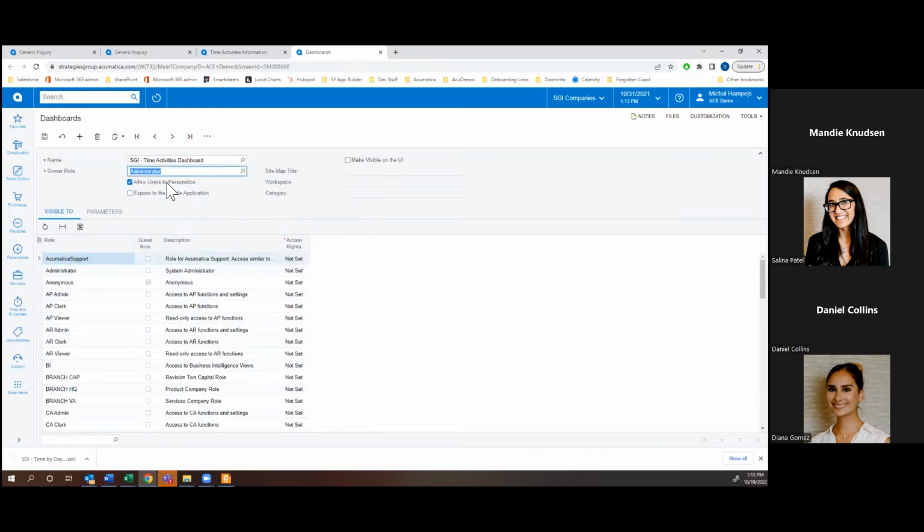Now, allow users to personalize. This is a cool feature in Acumatica. I don't recommend it right away because when I'm updating this, if a user has a personalized version, I can overwrite what they have and then they lose all of that customization. It kind of gets frustrating for the end user. And you do tend to tweak dashboards a little bit right up front. So typically leave it unchecked is my recommendation.